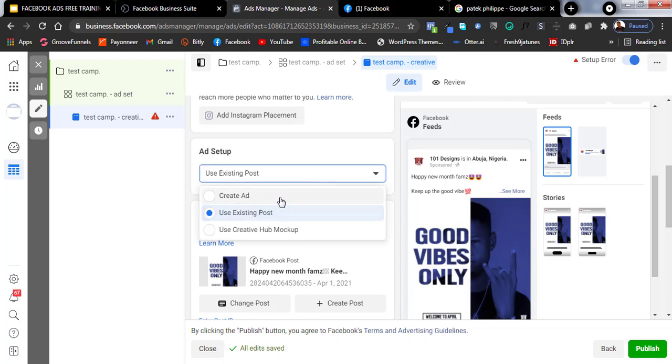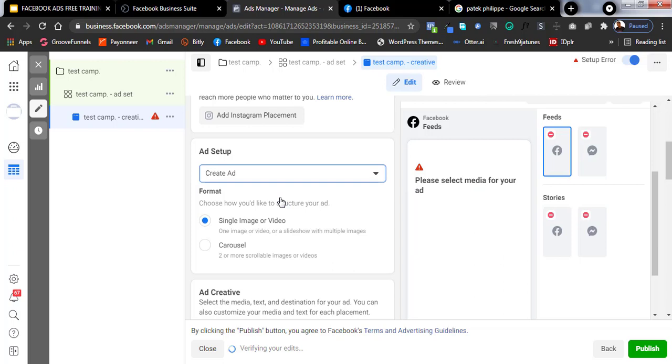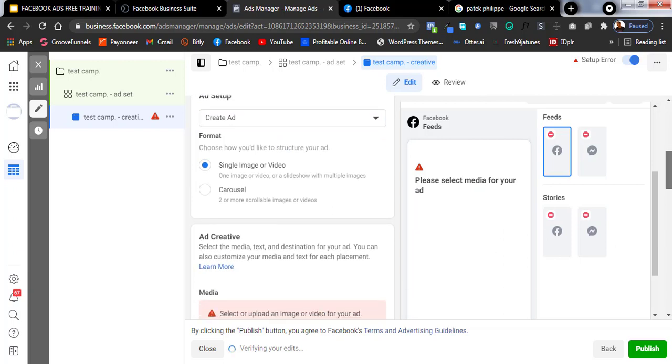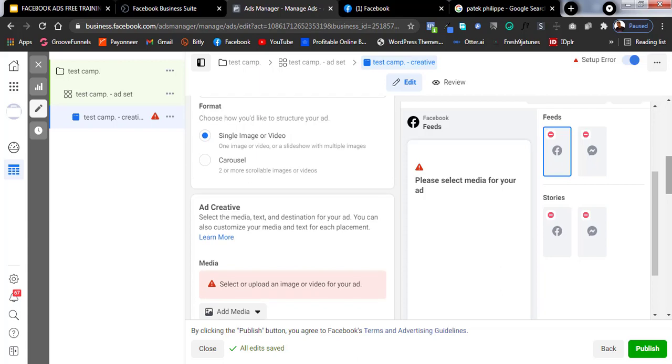I'm going to click on create ad directly from my Business Manager. One thing you should know is that if you create ad directly on your Business Manager, once it's finished running as an ad, it's not going to show on your Facebook page. You understand? So that is one thing you should know. It will only run as an ad.